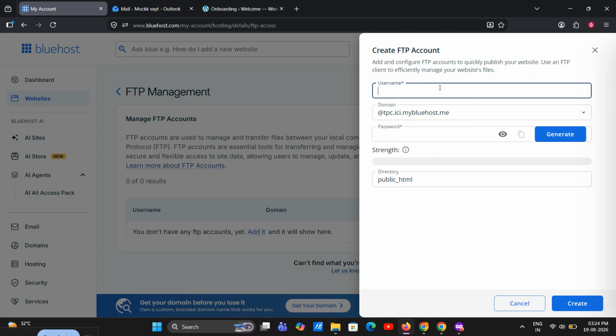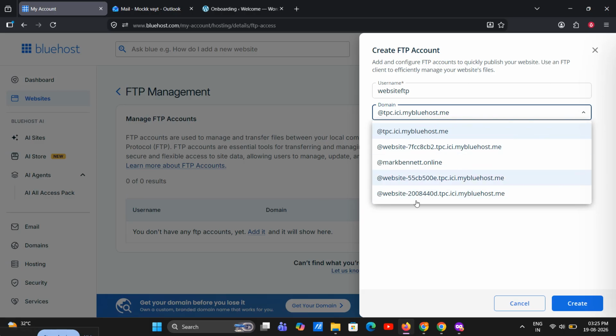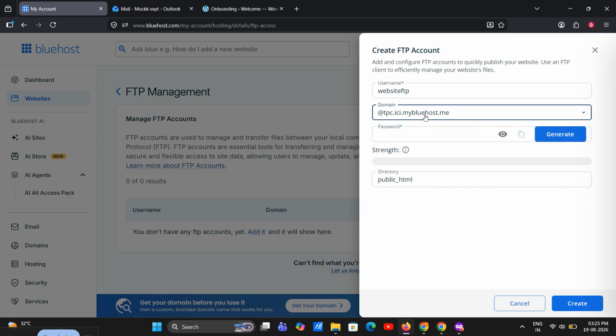A form will appear where you can enter all the details for the new account. In the username field, type a name for the FTP account. Try to make it something easy to recognize later, especially if you plan to create more than one account. Bluehost will usually combine this username with your domain automatically, so keep that in mind when you're naming it. Next, select your domain from the drop-down menu. This tells Bluehost which website the FTP account should belong to. If you manage multiple domains, double-check this step carefully so you don't create the account under the wrong site.